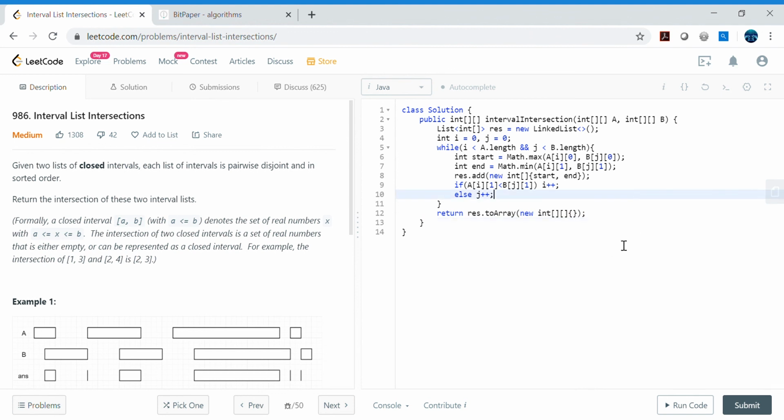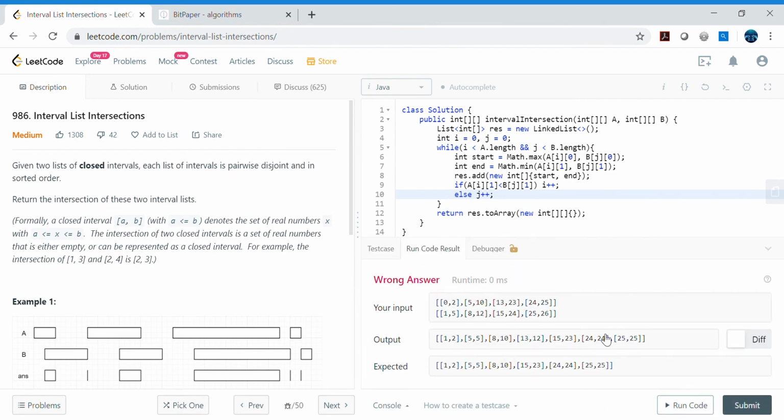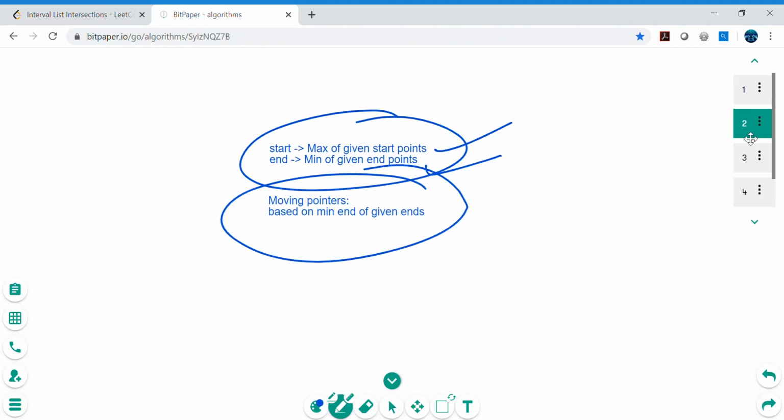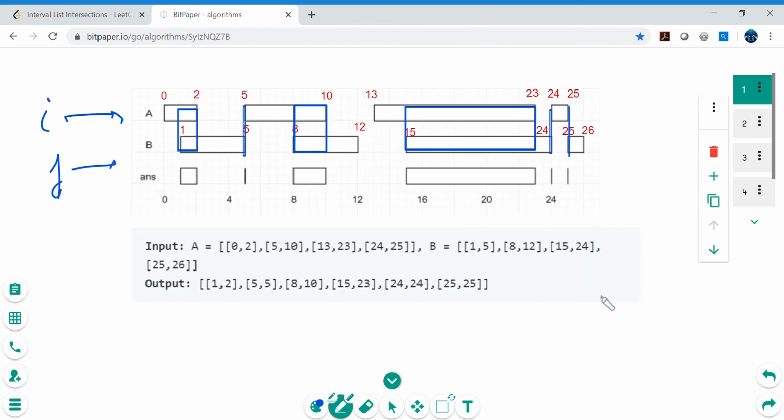Now, I still did not consider one edge case, but I just wanted to show what that edge case is. The answer is wrong, and here we see 13 comma 12, and that is the edge case. The edge case means the start can also be greater than the end. So let's go back to our diagram.